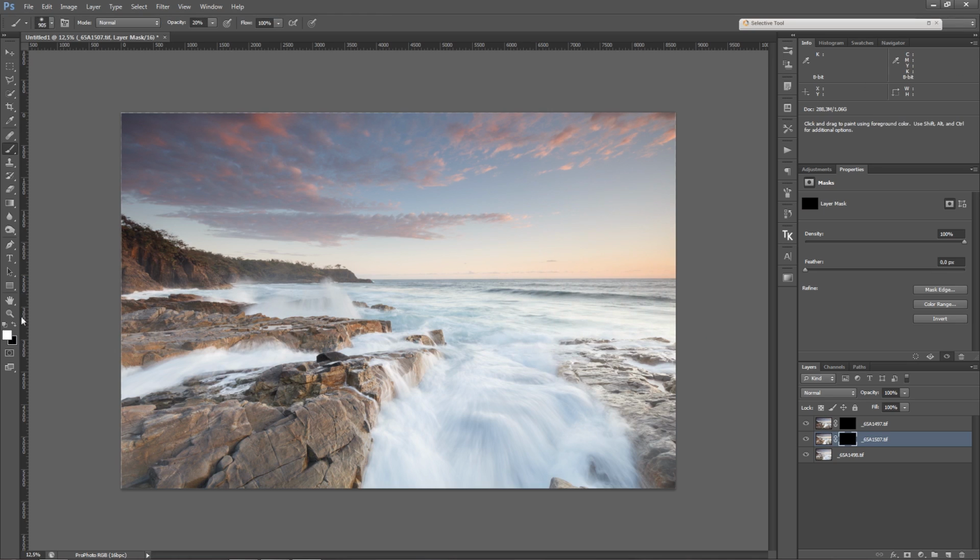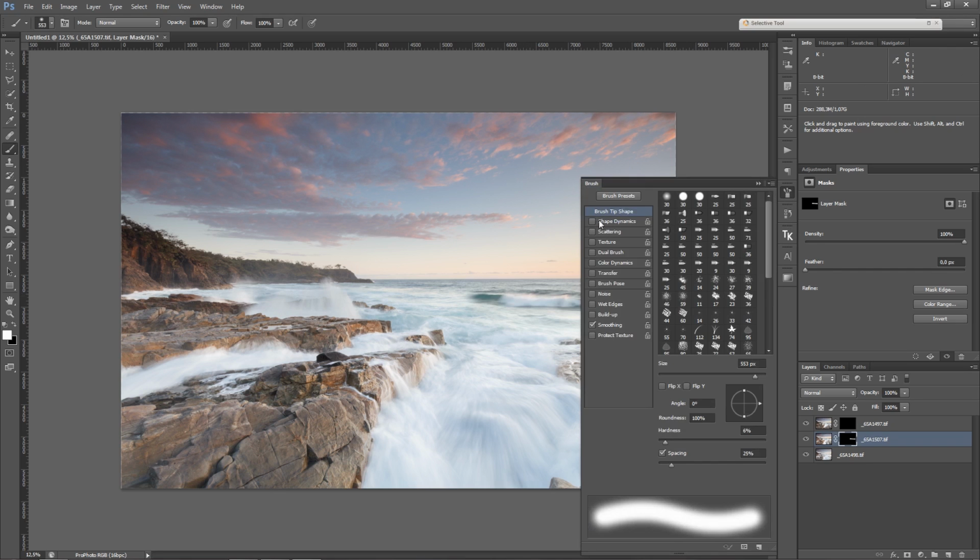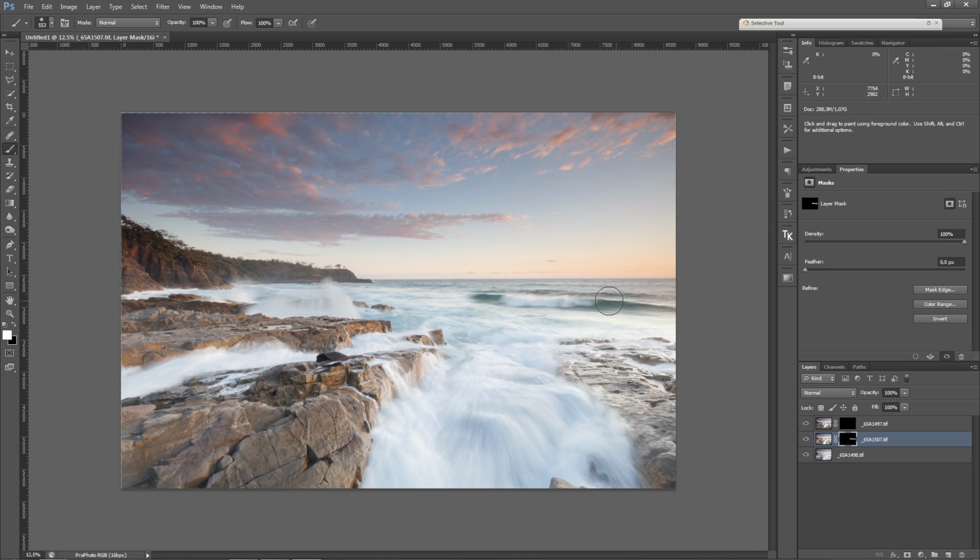So I'll just take a brush with 100% opacity, and the first thing I'll paint in is the wave using 100% opacity. And I'll just remove the shape dynamics I have set. So I'll paint this in. This is the main wave I want.